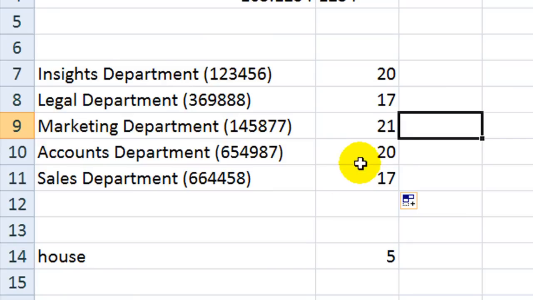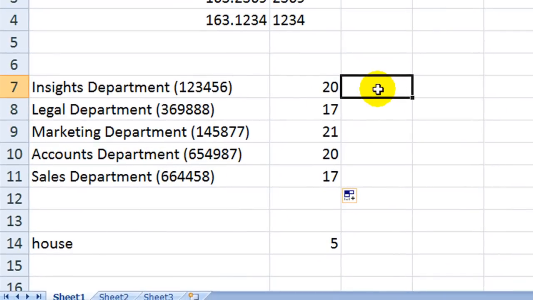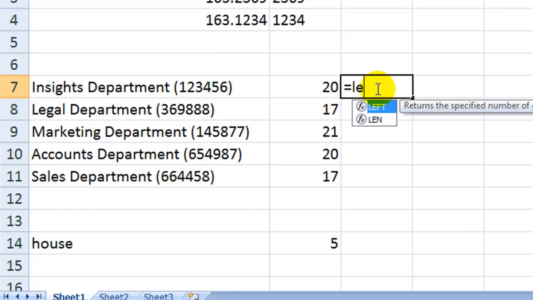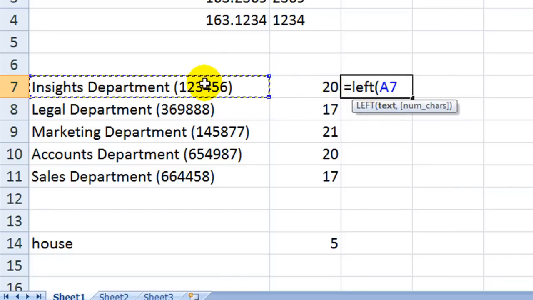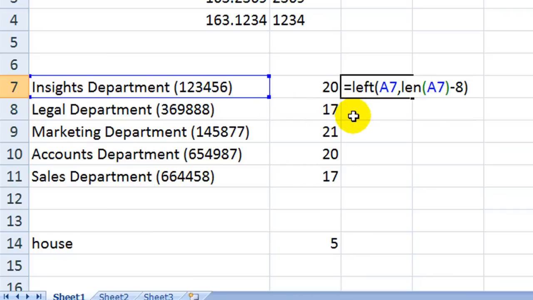So if I combine that LEN function with the LEFT function, I can tell Excel to give me the leftmost 20 characters in this cell, or the leftmost 17 characters from this cell, or the leftmost 21 characters from this cell, and so on and so forth. So the final formula then, which I will put here in cell C7, will be equals LEFT, open parentheses, A7, comma, LEN, open parentheses, A7, closed parentheses, minus 8, closed parentheses. So I'm saying here, count the number of characters in cell A7 and subtract 8 from that number, and whatever that result is, which in this case is 20, then give me the leftmost 20 characters from cell A7.